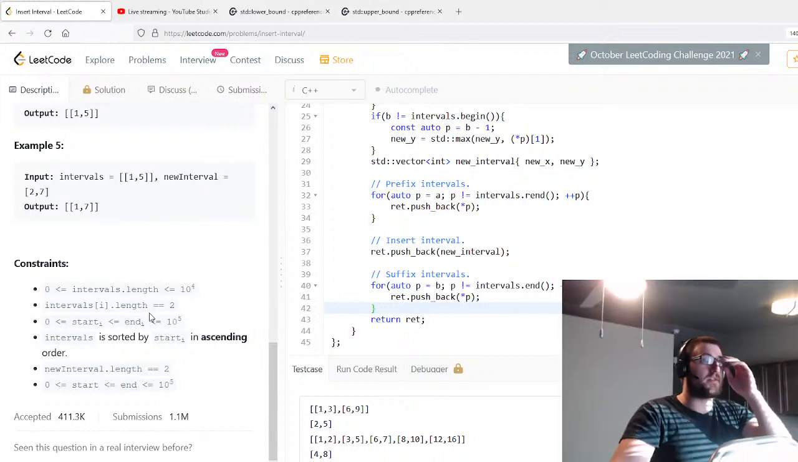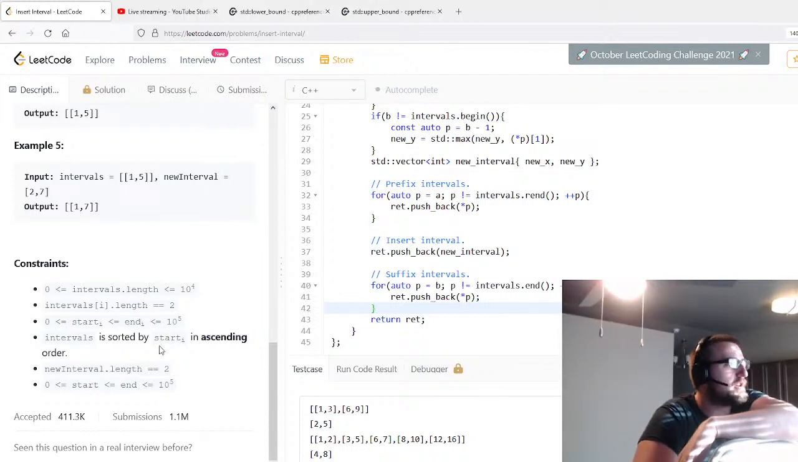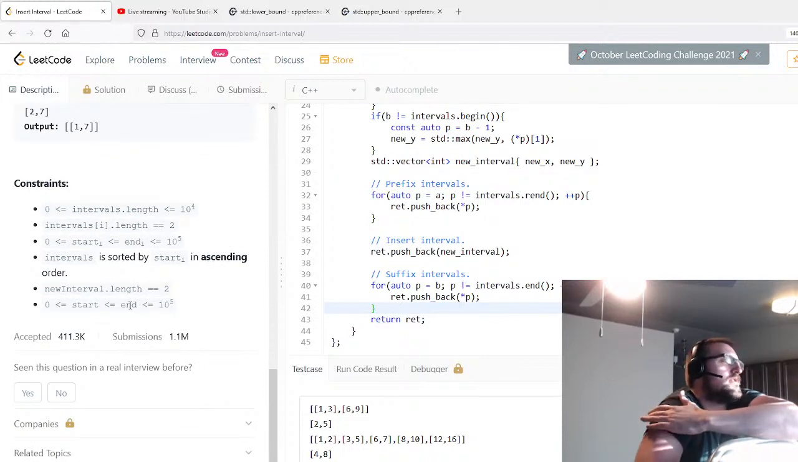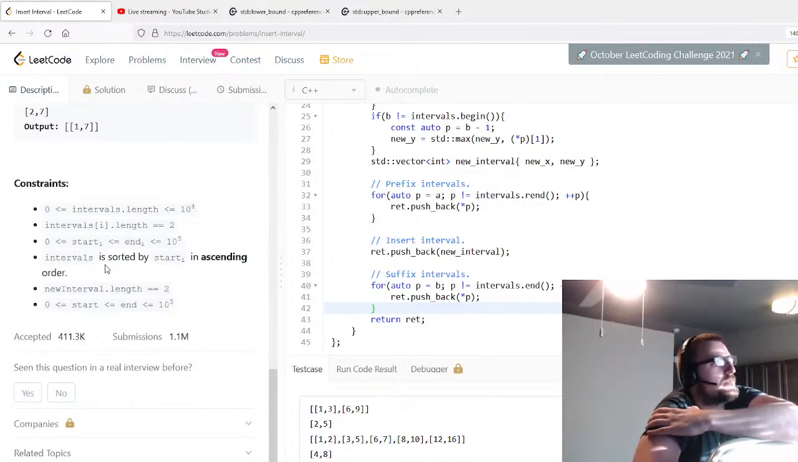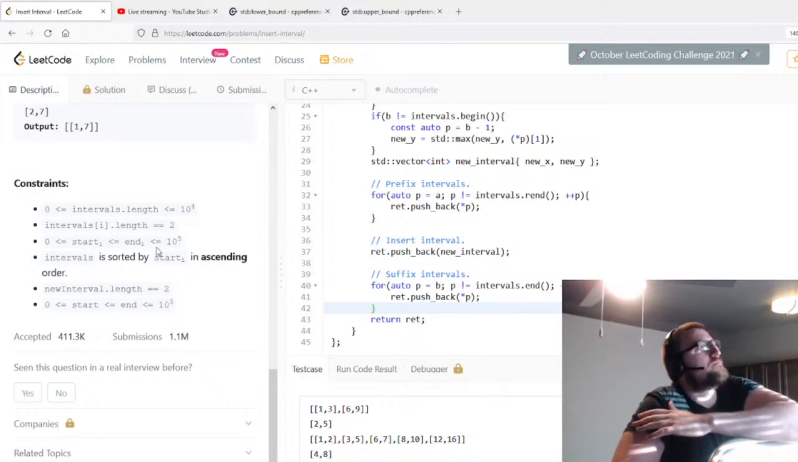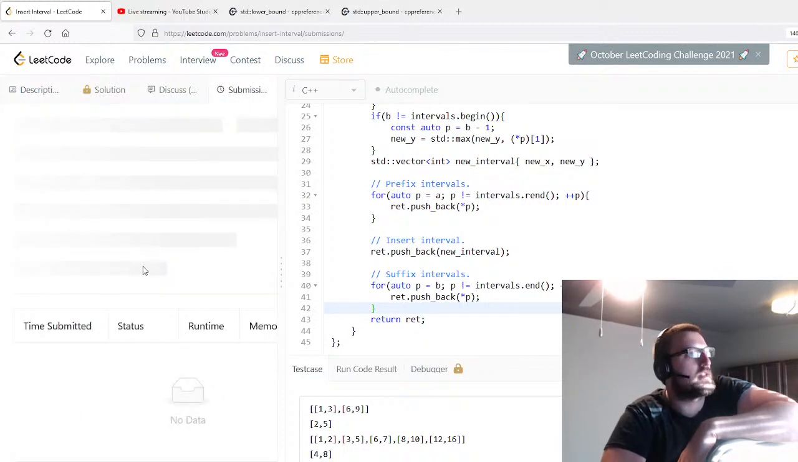Okay, I think we're ready to submit, but the tricky thing is we wanted to check if the new interval length... Yeah, the new interval always has something in it. All right, I think we go for it. I don't know. I think we're fine.